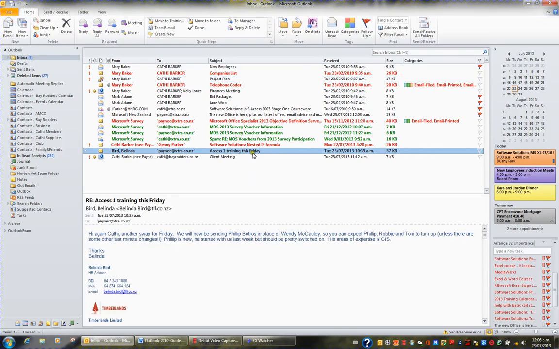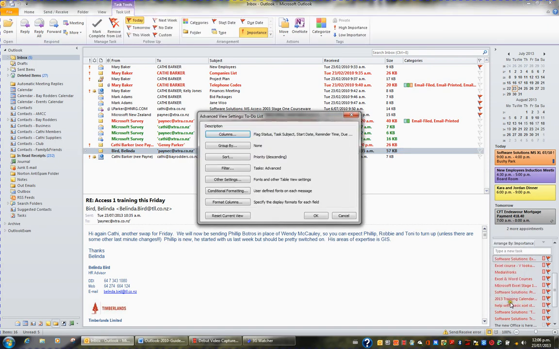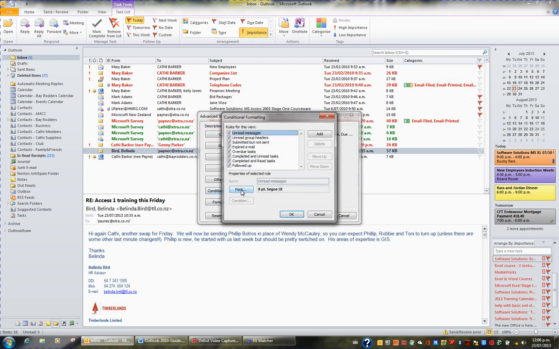In the same way as we could apply conditional formatting to emails to make them stand out, for instance, we applied conditional formatting to unread emails so they appeared really red, bold and bigger, you can apply conditional formatting to your task pad. For example, if I right-click the top of the task pad, I can choose View Settings. And from here I can click the button Conditional Formatting. What I'd like to do is add a new rule, so I'll hit the Add button and I'll call it Important Tasks.